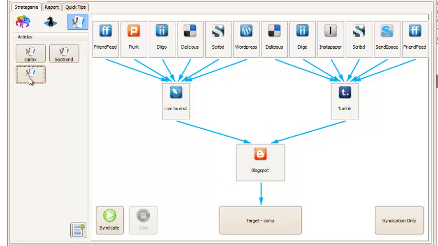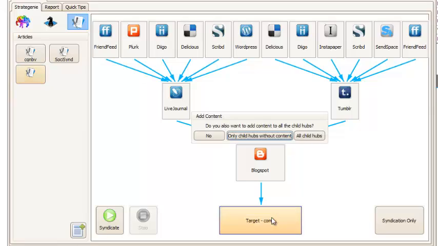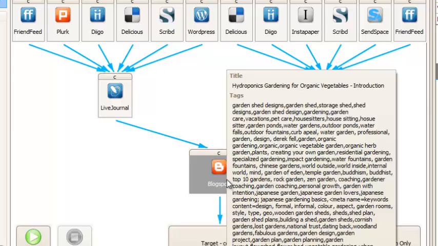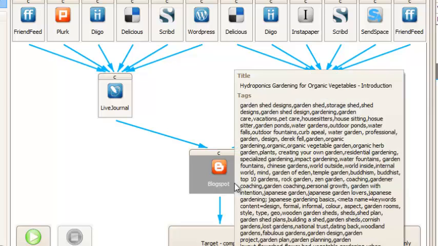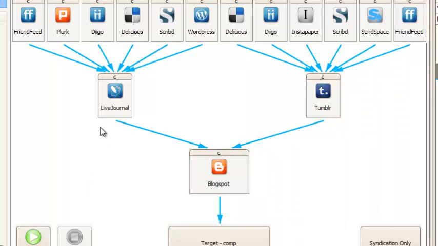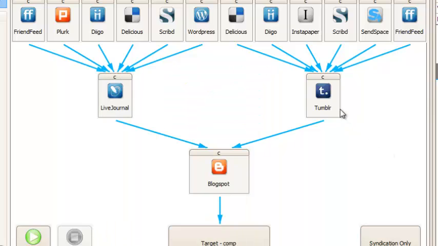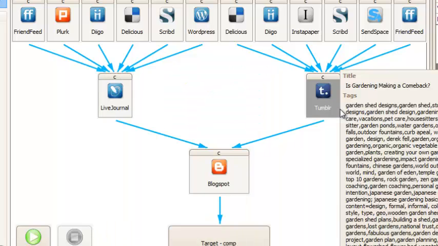Now, if I drag this over and add this over to here, and let's just say all child hubs. Now, if I hover over this, you can see the tags there. Let's have a look at the titles. Hydroponics gardening. Oops, let's have a look for organic vegetables, and let's go to Live Journal. We've got Green Tongues, quotes about gardening, and we've got Tumblr. We've got Is Gardening Making a Comeback?